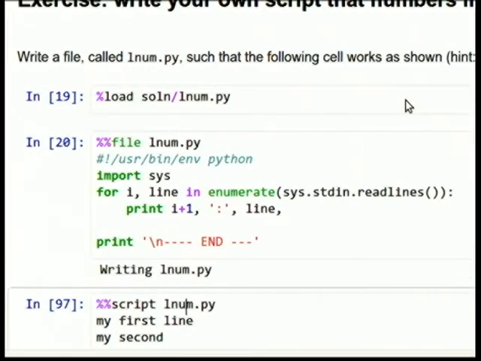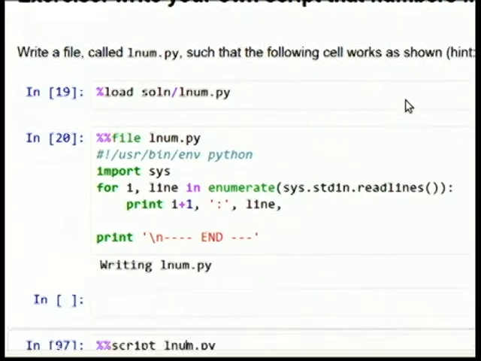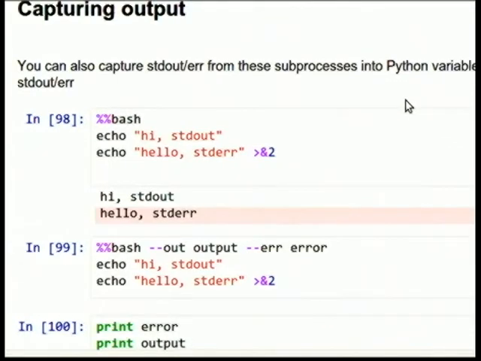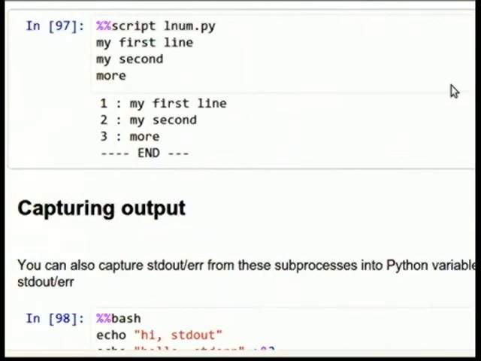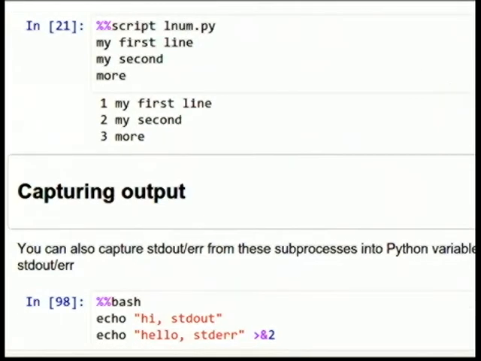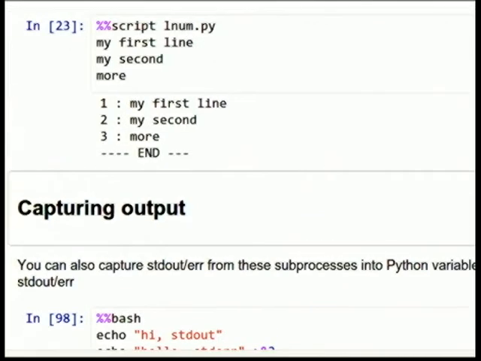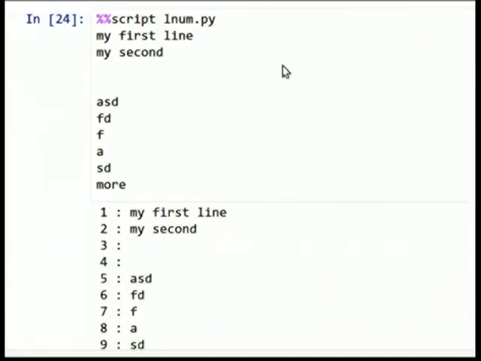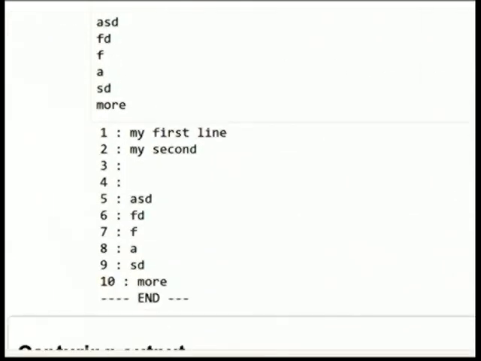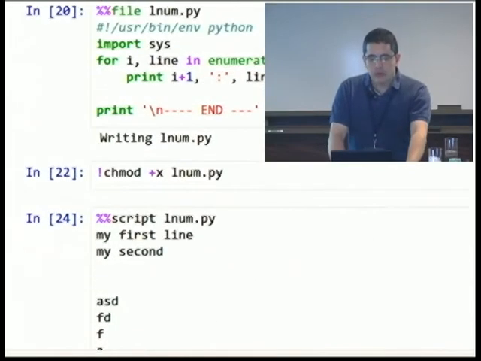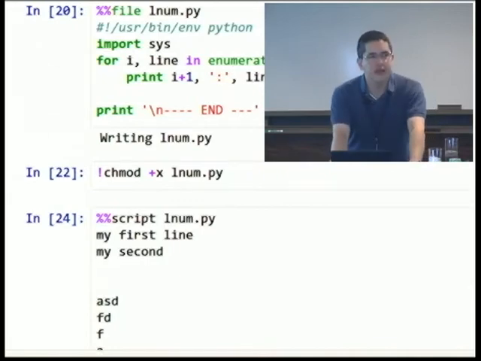So if you do this, now you've written lnum.py, but as you saw already, if you execute it right away, I had already made it executable, but if you hadn't made it executable, you'll have to do this first, and then when you run it, it will execute. And here what it does is it simply numbers whatever is in it. So this shows you sort of how you can put this system to very good use in creative ways.